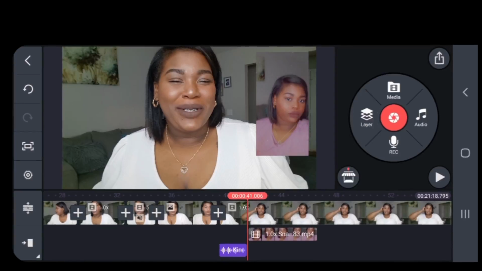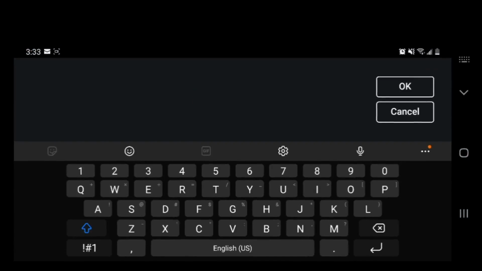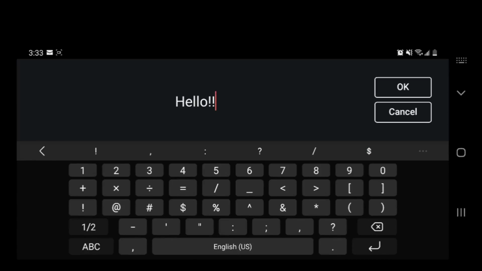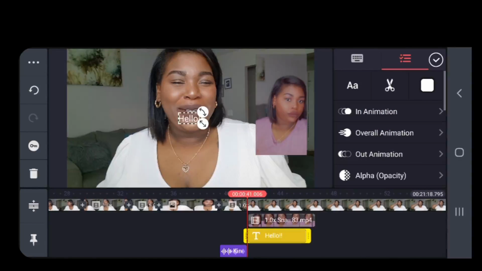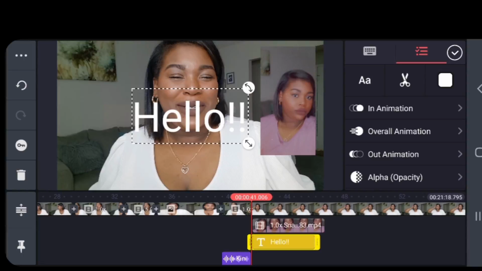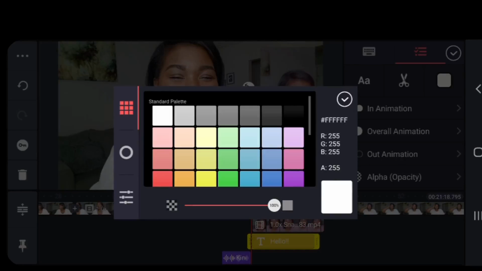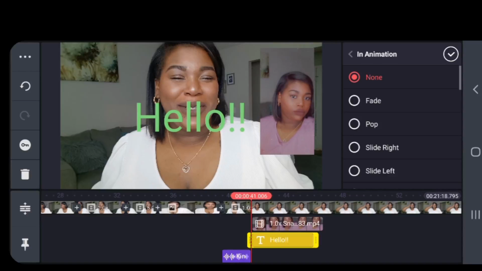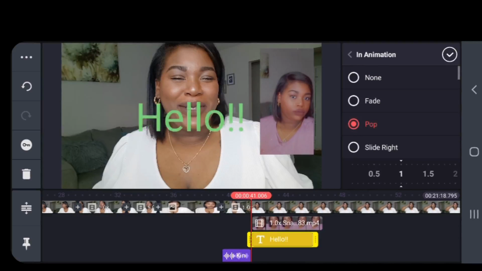Layer again is if you want to put something on the screen. So, hello. There you can play around with it. You can pick the color that you want it to be. You can do it like if you wanted animations on it.